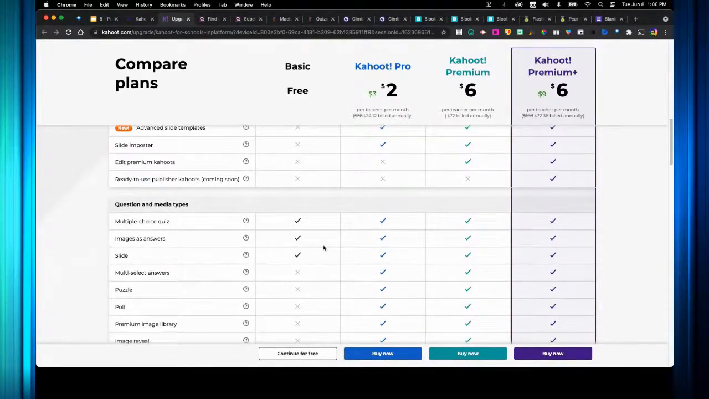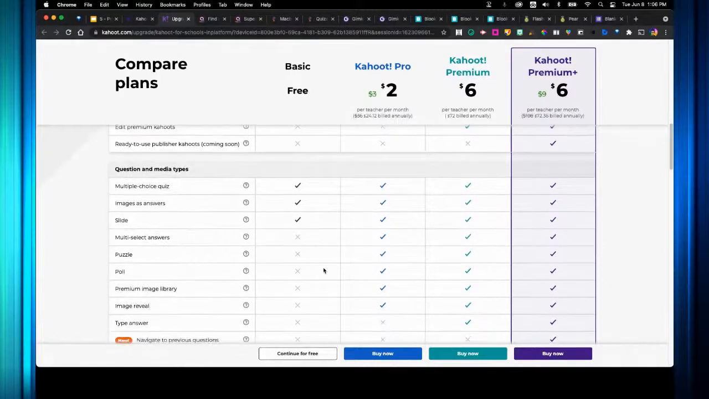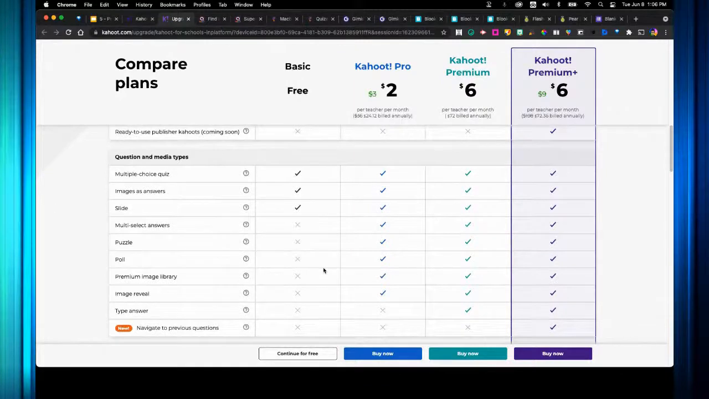So for the free version, you can do multiple choice, which most teachers are using that anyway. Images as answers, so that's great for your learners if you need to use images for language learning. And you can use a slide option. Unfortunately, some of the other cool features are the ones that are the upgrade, like the poll, puzzle activity, image reveal, typing in an answer. So if you do want to have that ability to do some extra, higher level questions and stuff like that, you would need to upgrade.